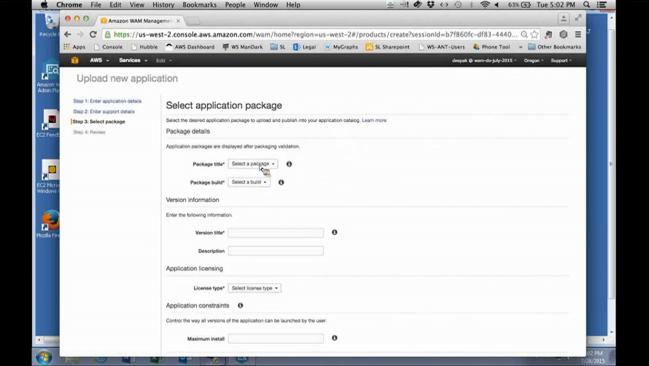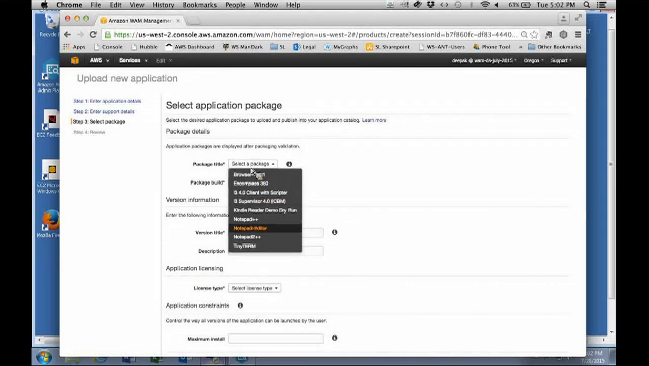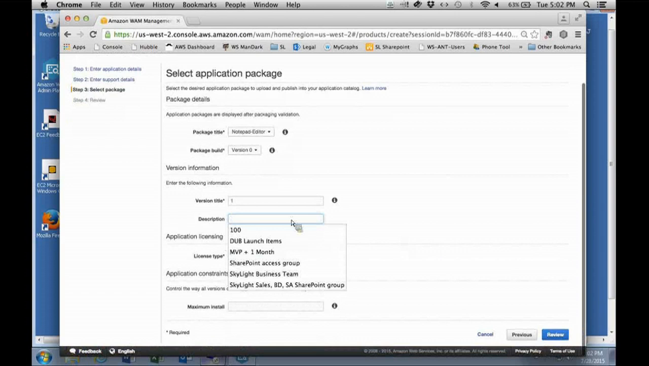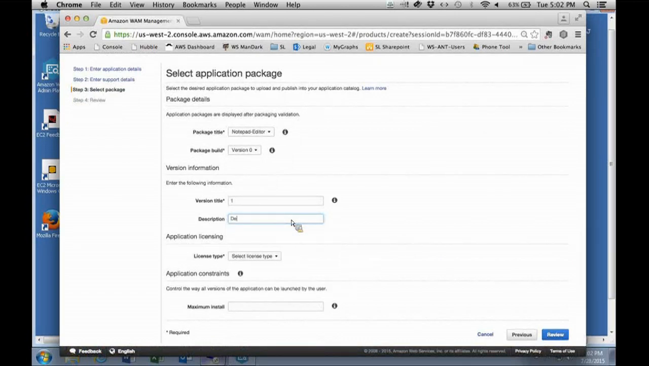Next, I'm going to select a package. In this case, it's the Notepad editor. That's the title I gave the application. I'll give it a version number for the application, then a description for the application. And for license type, I'll select by WorkSpaces because a user can only have one workspace, if that's what's supported with WorkSpaces today.